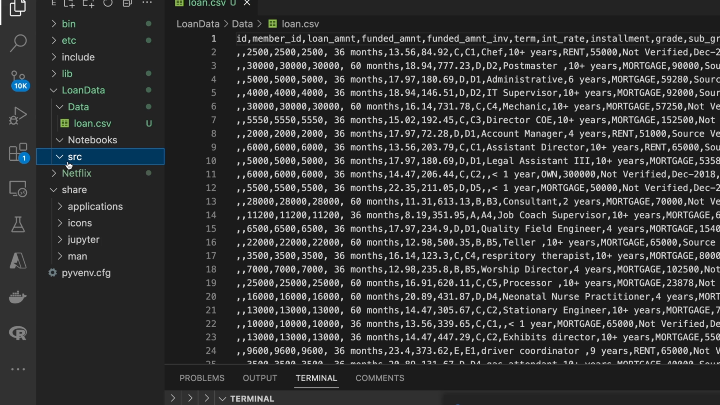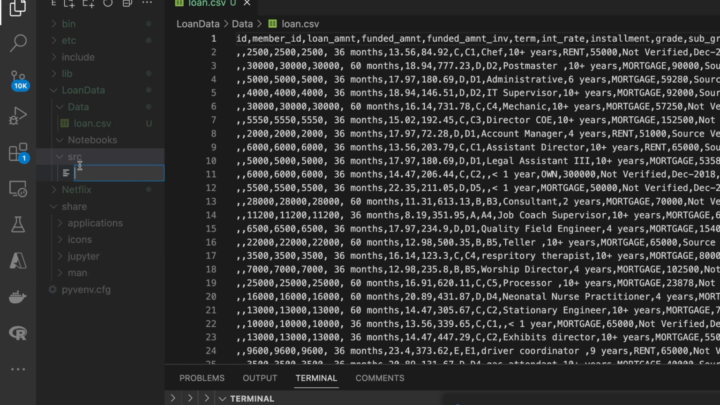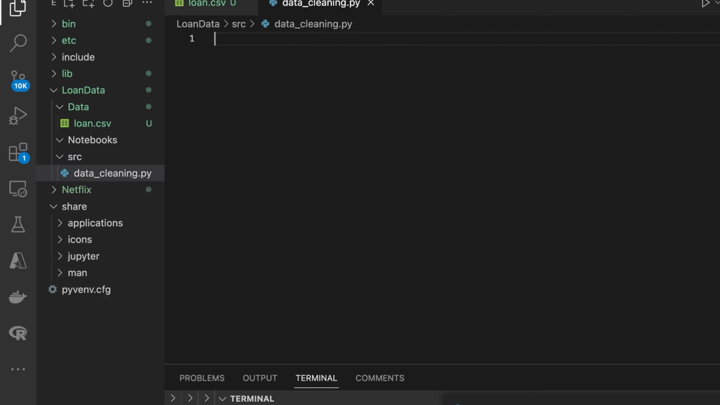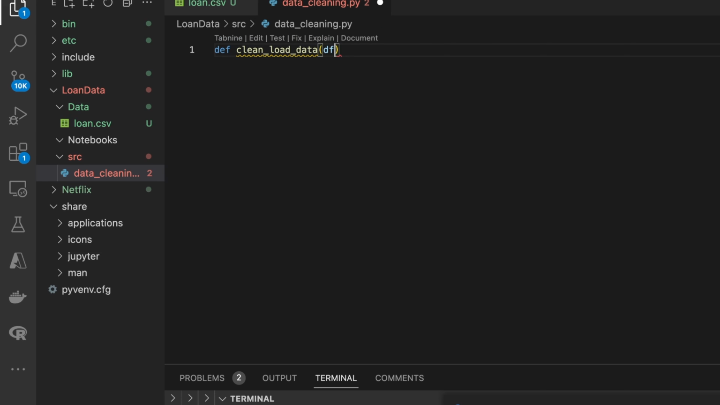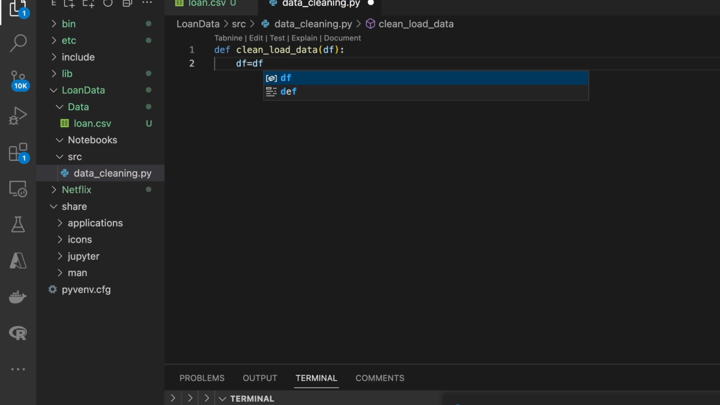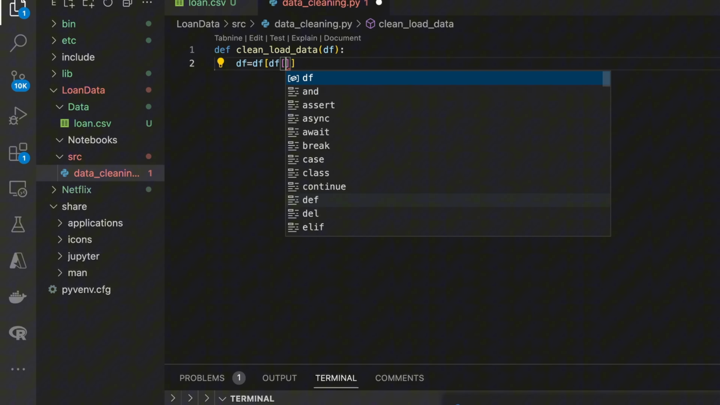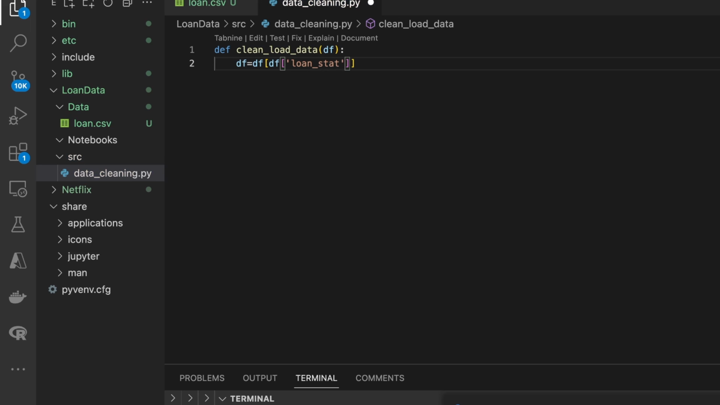Now let's get started with cleaning our data. I'm going to create a new file in our source folder named data_cleaning.py. Here I'm going to create a function for cleaning and loading the data. Creating functions helps us keep the code modularized and easier to understand. I am loading the data and cleaning the data.